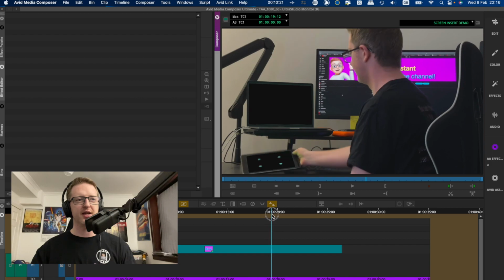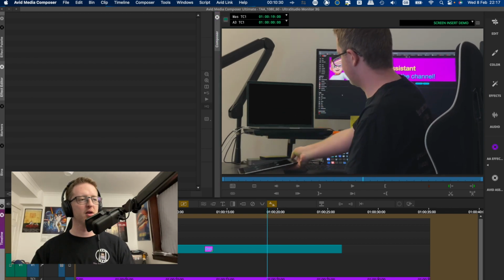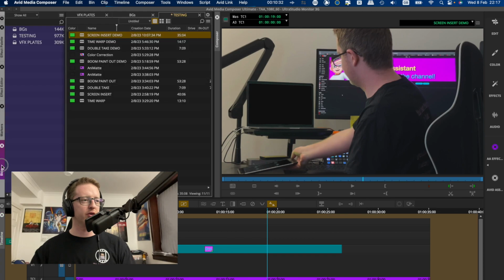So now that I've selected that, it's looking behind here, just like how our animat mask worked. It's looking behind to the layer below, and it's black because there's nothing there right now. Now for our screen insert.